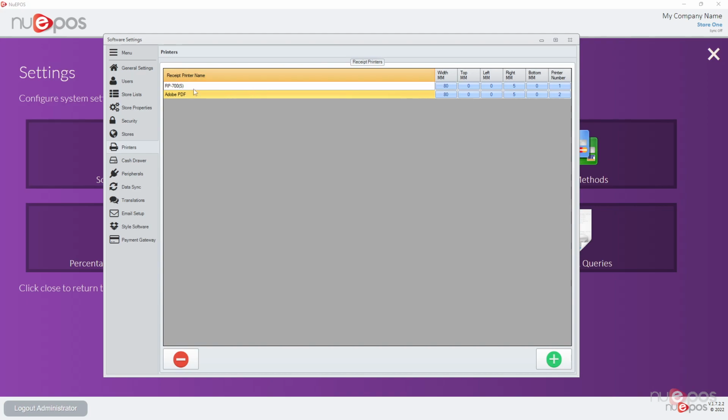Okay, so we've got the printers installed. I'm going to delete that second one, as I'm quite happy with that. That is all you would need to do to set up a printer. Once you've installed it, add it, that's it. Next comes the cash drawer.